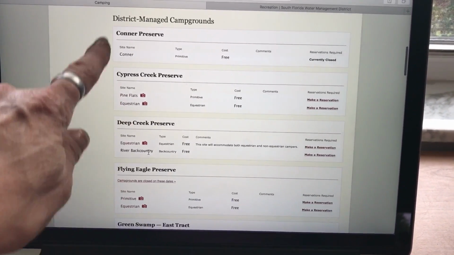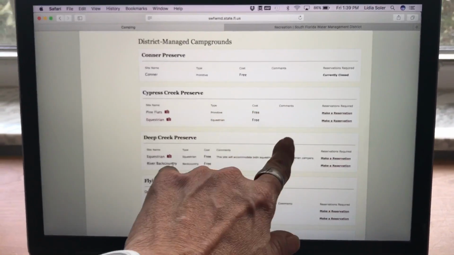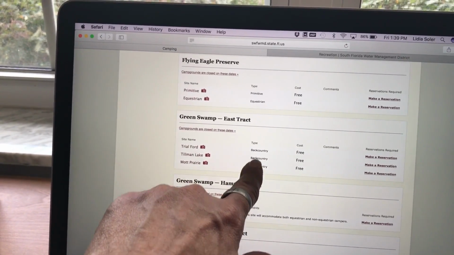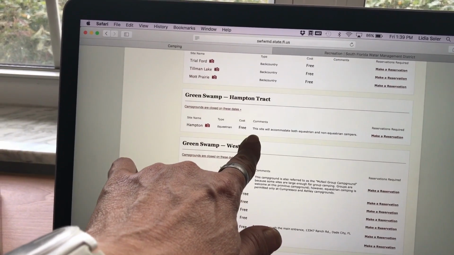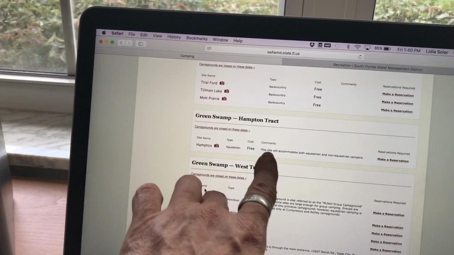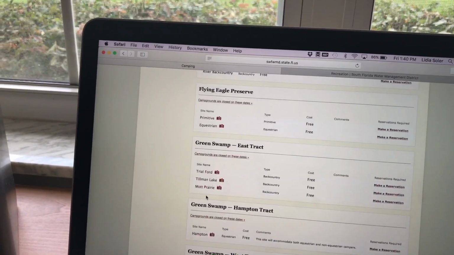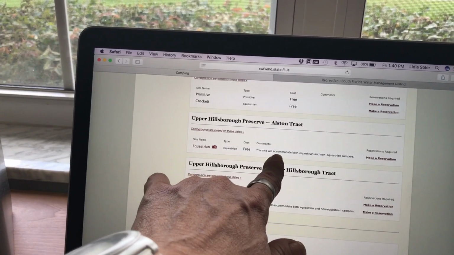And you're going to go down and it's going to tell you, like, Conner Preserve doesn't have that. And it's currently closed. There's no equestrian here. It tells you here if it's equestrian. These are all backcountry. Same thing here. This one says equestrian. It says this site will accommodate both equestrian and non-equestrian campers. Another one that's equestrian. And some of them have pictures so you can actually see the site.